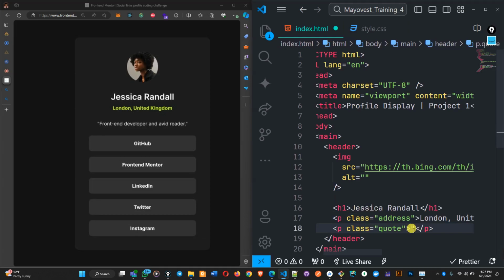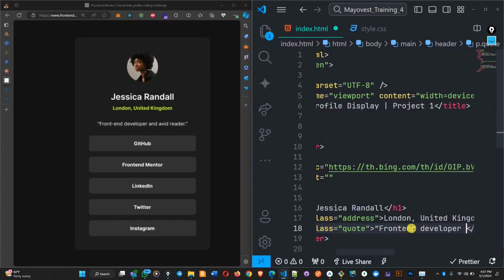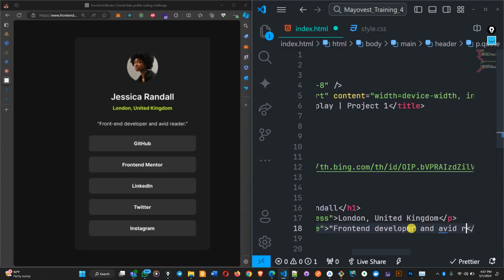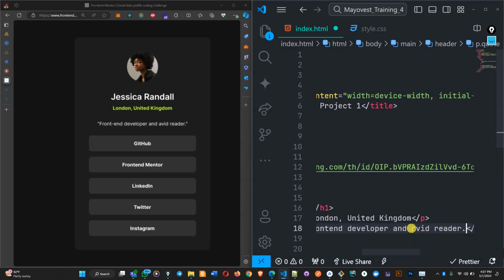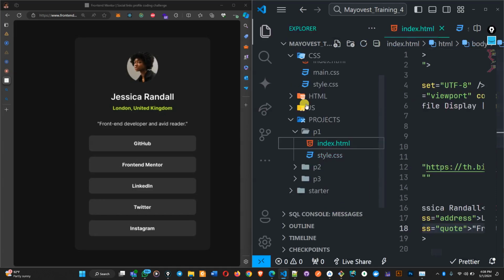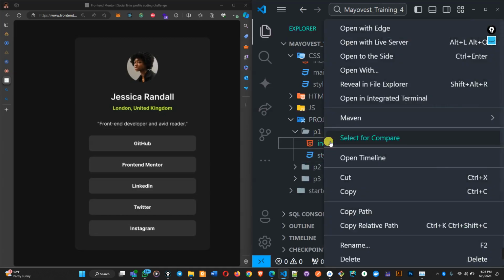So let me put the content. It's not every time I'm going to put all this content, because when we're working on a design that has a lot of content, I will just be using my lorem later on. All right, so this is what is there. So if I save, let me run it so that we see what we have there.